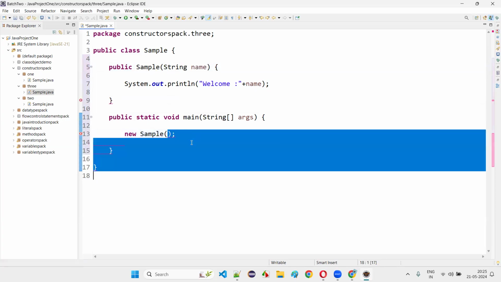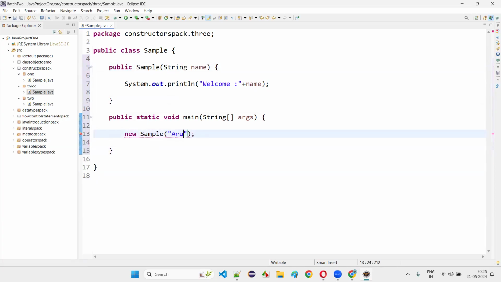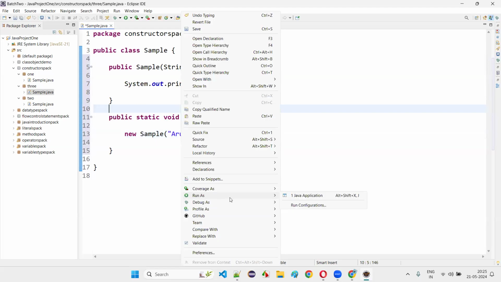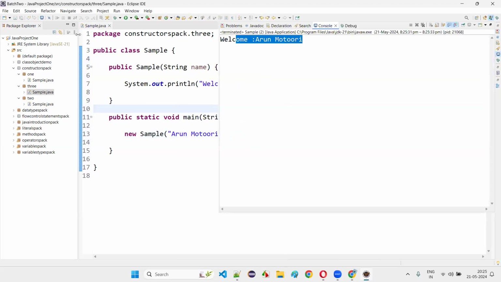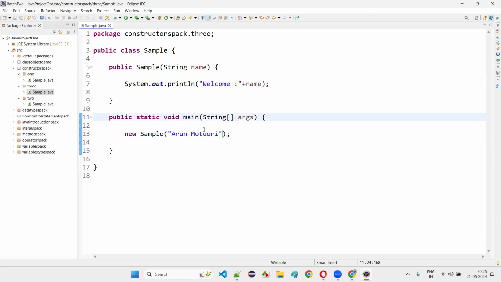I'll give my name here, Arun Moturi. This time you see the error is gone. Now run this code. Right click, run as Java application. You see, welcome Arun Moturi is coming. I don't have to give a colon symbol here, I don't think that is really required. Welcome Arun Moturi will come.